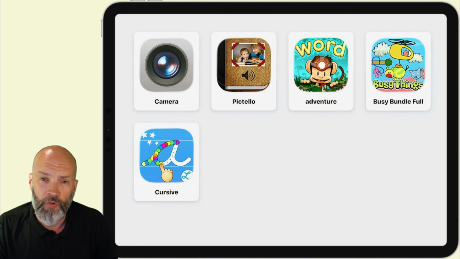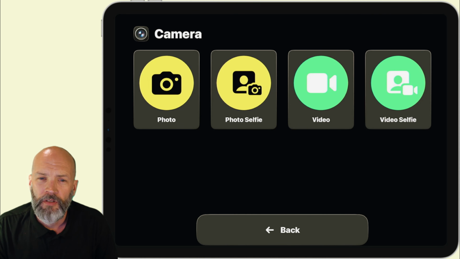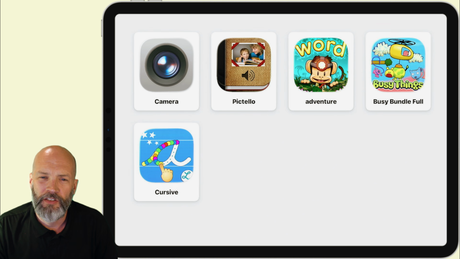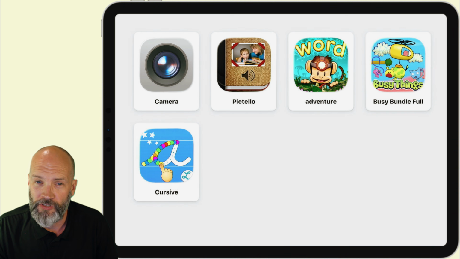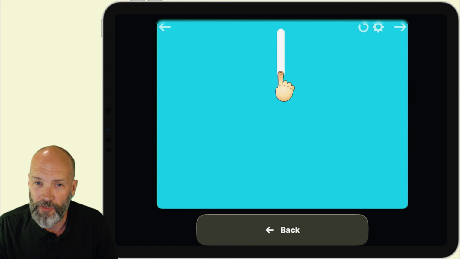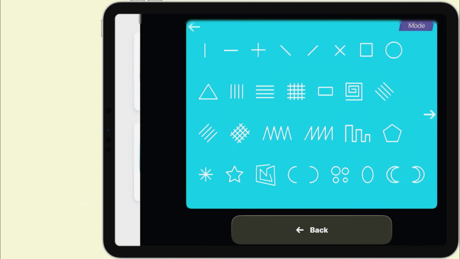Do you ever wish that your iPad could be made simpler for your child? What if you could turn your iPad into a distraction-free learning tool in a matter of minutes? I'm the ICT guy, and I want to show you a setting that could help your child become more independent on the iPad.